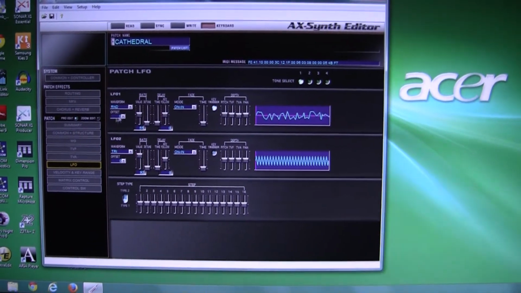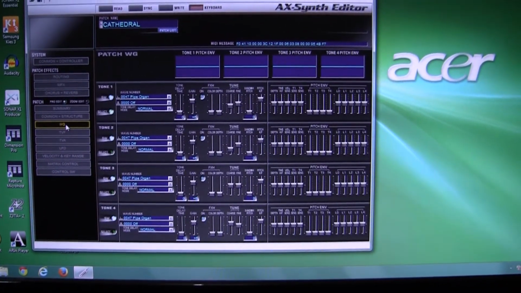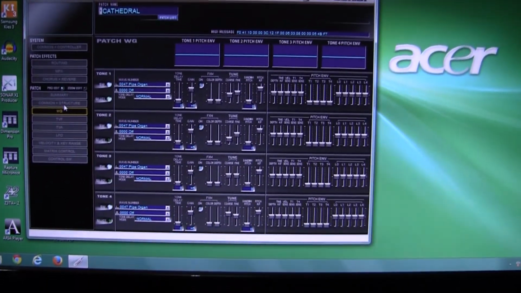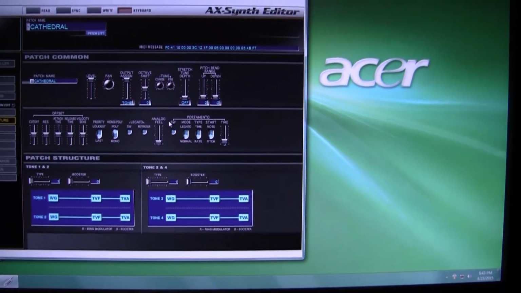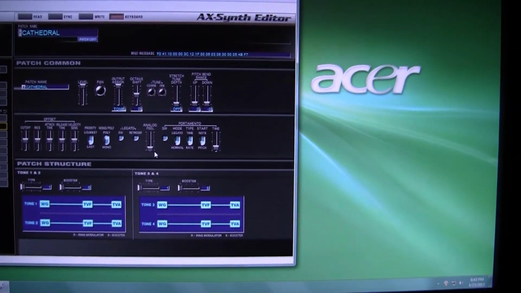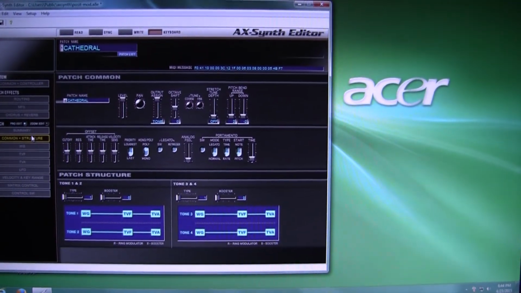And also to increase the realism, I came here, and where was it? Here in common structure. See where it says analog feel? I increased that to about 11, and that gives a nice subtle variation.